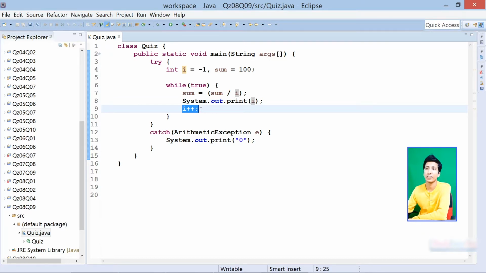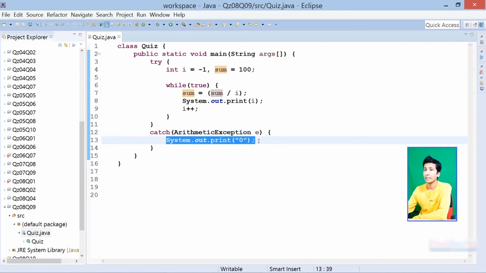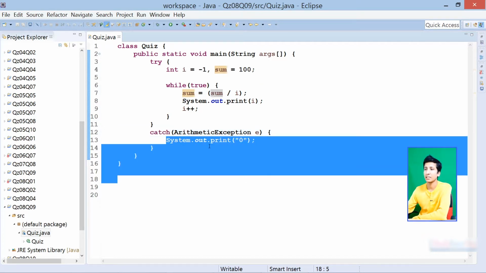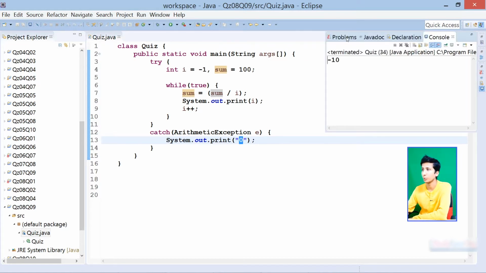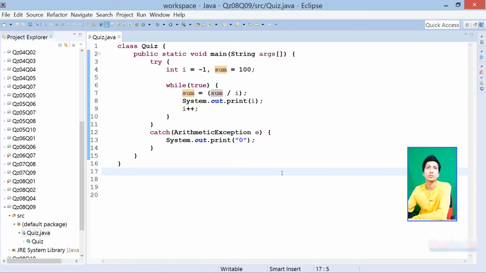In the next iteration, we will again perform the operation sum equals sum divided by i, and here is the catch. There would be an arithmetic exception. As a result, the catch block will catch the exception, and inside the catch block there is a statement, system.out.println, and we are simply printing 0. As a result, the final output for this program would be -10. Let me show you the output, and here is the output. So this was again an interesting program, and the correct option for this question is -10.